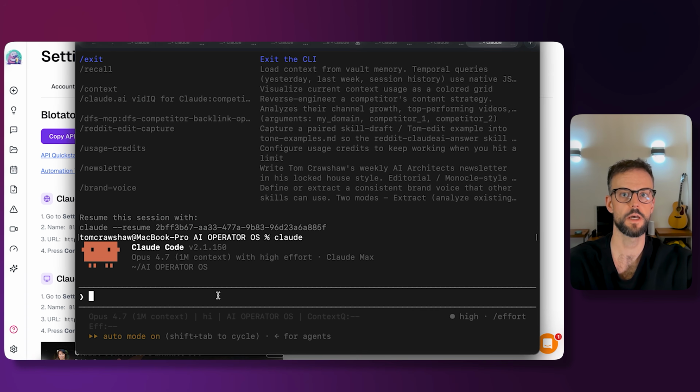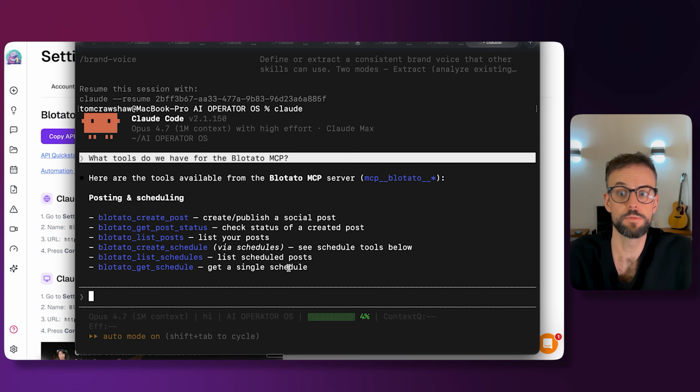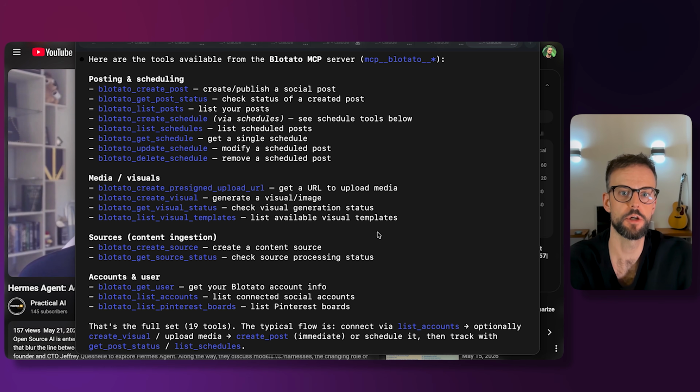Okay, so we're installed, and I'm back in Claude Code. You have to restart. So I'm just going to ask, what tools do we have for the Blotato MCP? See what tools we've got with the MCP, and we'll get creating some content, shall we? So these are all the tools that we've got access to inside of Claude Code, and this is everything that you can do on the Blotato website and the app dashboard as well.